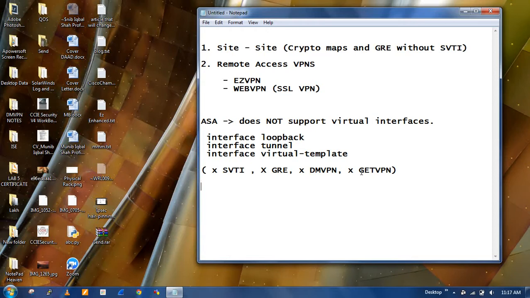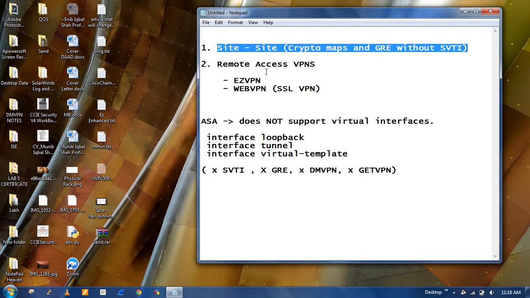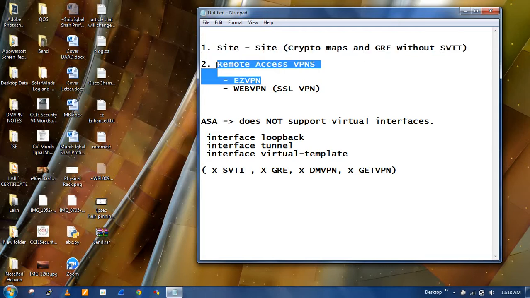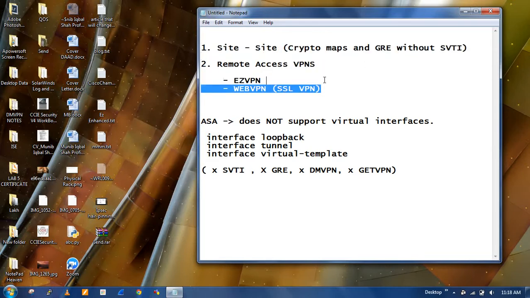Now GetVPN works on crypto GDOI. It doesn't work on interface virtual templates. But most predominantly, when you're doing these VPNs on the ASA, it is used for two things. One is site-to-site VPN. The other one is SSL VPN. You've already seen how SSL VPN works, so we know how it works on the ASA and how it works on the IOS.